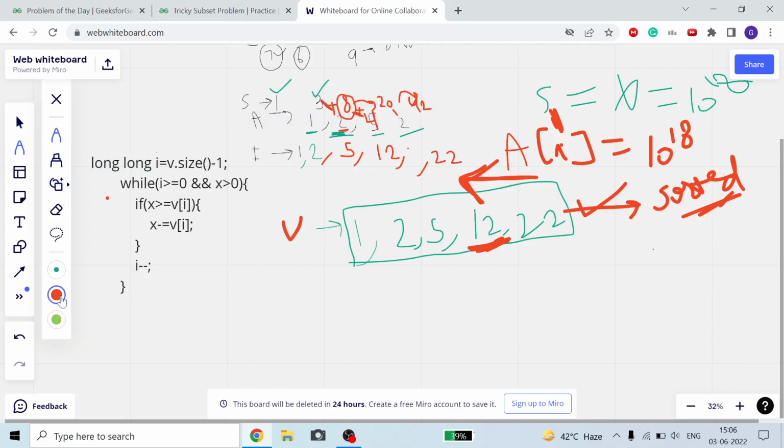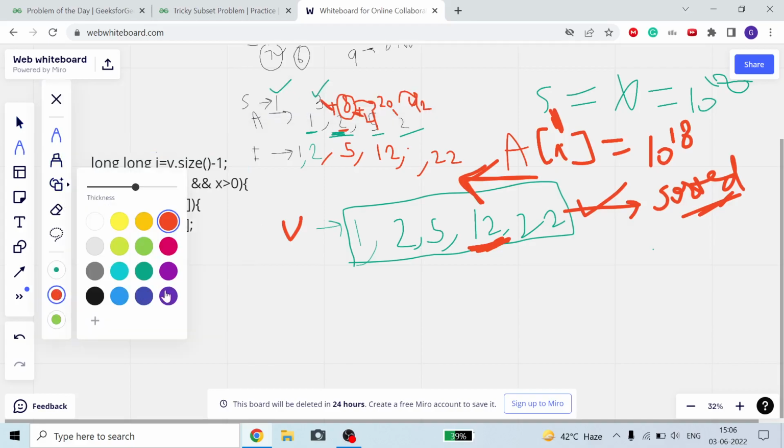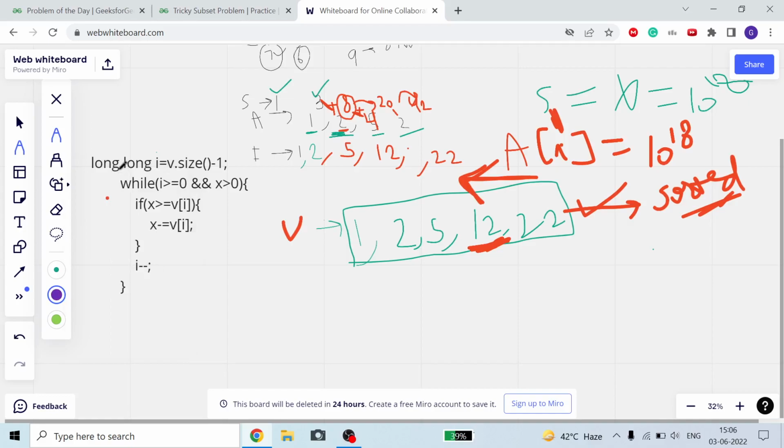This is what I am doing. I start from the end, and while my i is still greater than 0 and x is greater than 0, meaning my x has not become 0, if my x is greater than or equal to vi, then I can say vi has some part in my x, so I can decrease vi from my x. This is how we check if a particular subset is in our vector or not. Then I decrease i, i minus minus.